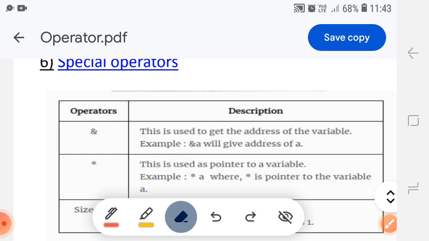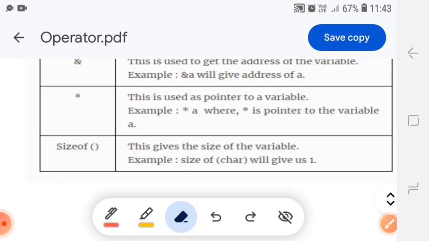Okay, so we'll get into sizeof. What is sizeof? It gives you the size of the variable. Suppose, for example, sizeof character. These are a few interview questions. Generally people ask in interviews what the size of a character is.